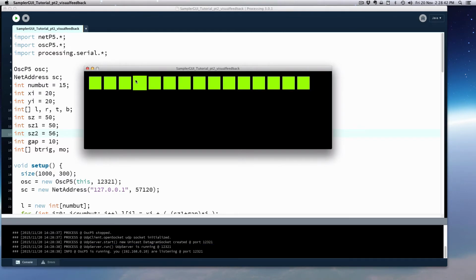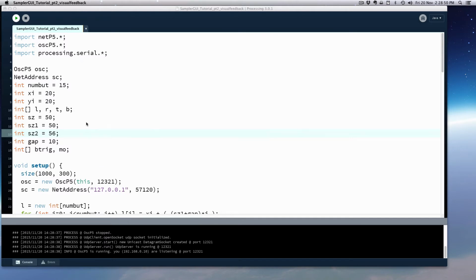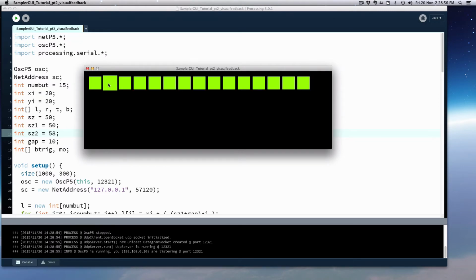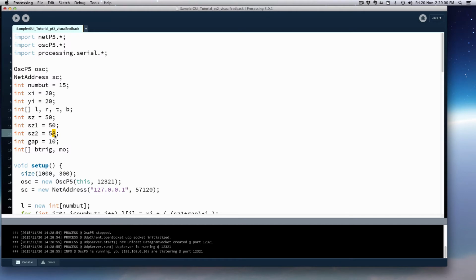Another nice mouse over is to add a stroke too. Sometimes I do that, but this is also quite nice. Why don't we go 58? Let's see what happens there. Yeah, it's too much, I think. Let's go back to 56. Okay, so there you go. We have some nice mouse over possibilities. So there's a lot of other things we can do as well.